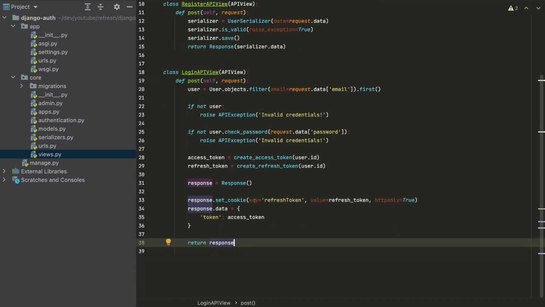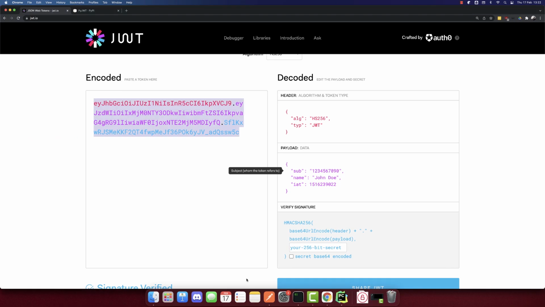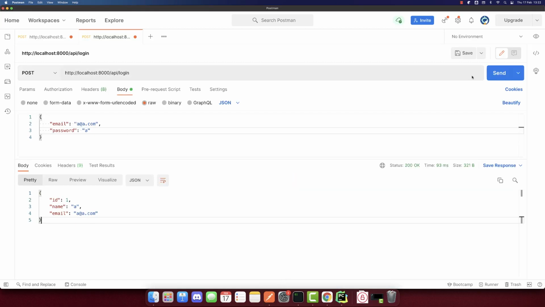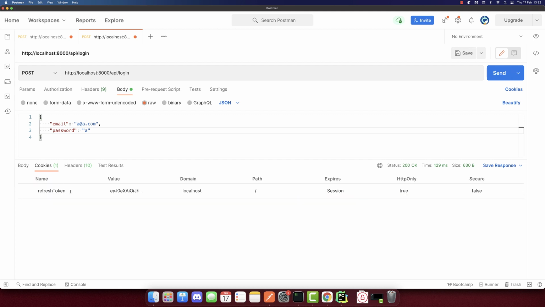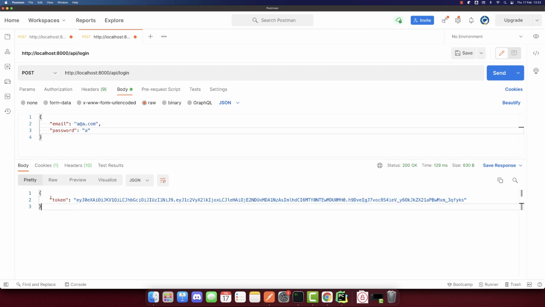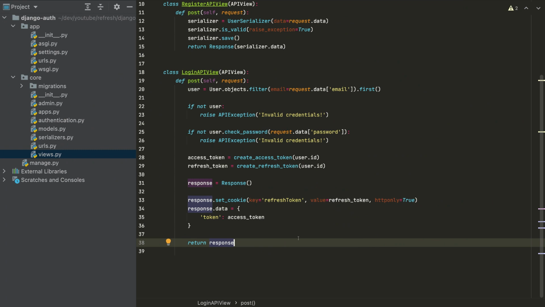So let's test this endpoint now. Before it returned the user, now if we send a request, we will get the access token in the body, and we will get also a cookie here, which is the refresh token, which is also HTTP only. So that's it. The frontend will get both of these values, and now we want to get the authenticated user.